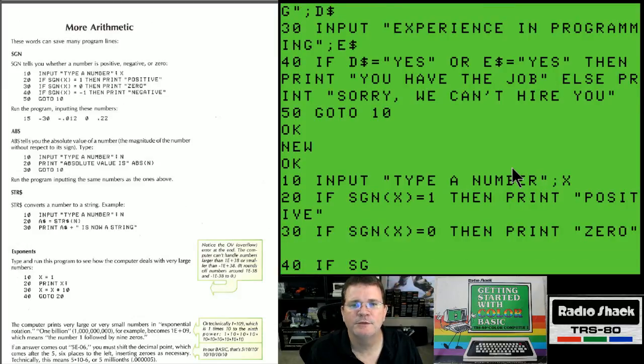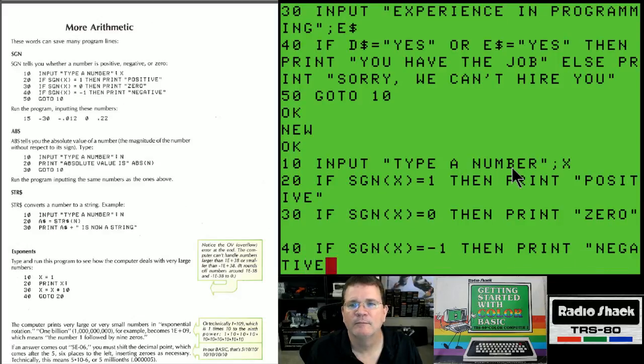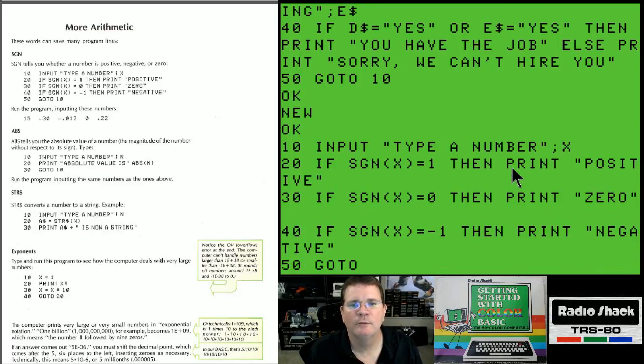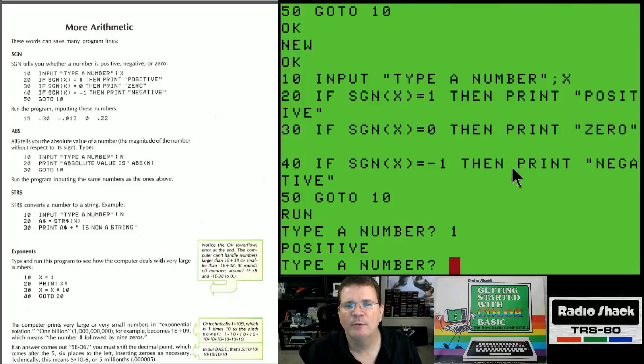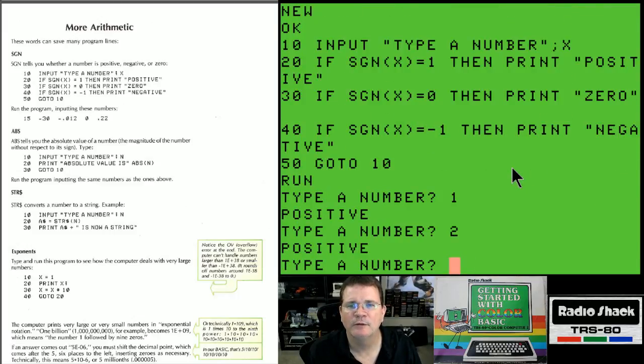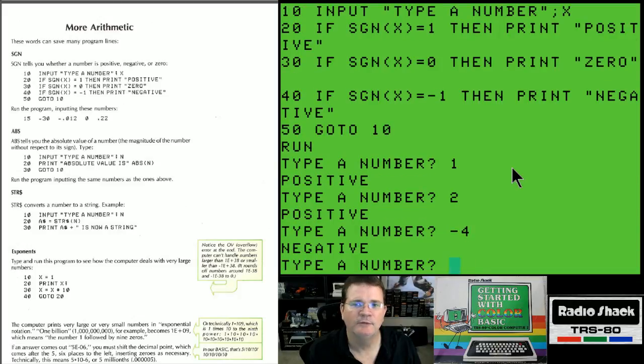40, if SGN x equals -1, then print negative. And then line 50 is go to 10. This is kind of cool. So if I run this, give me a number. If I type in 1, that's positive. 2 is positive. -4 is negative.